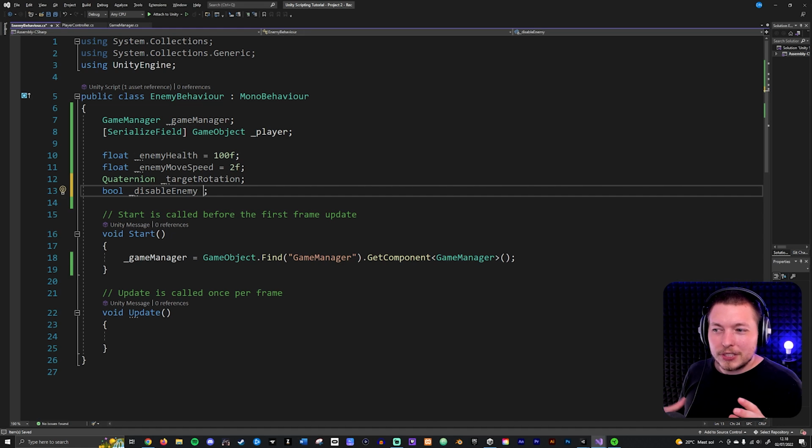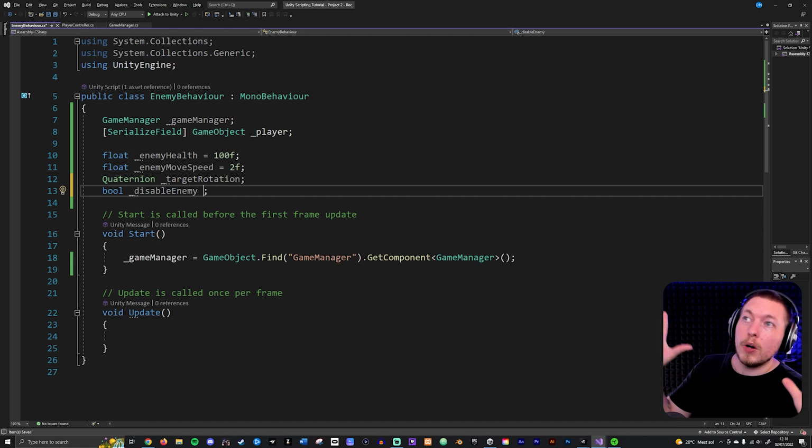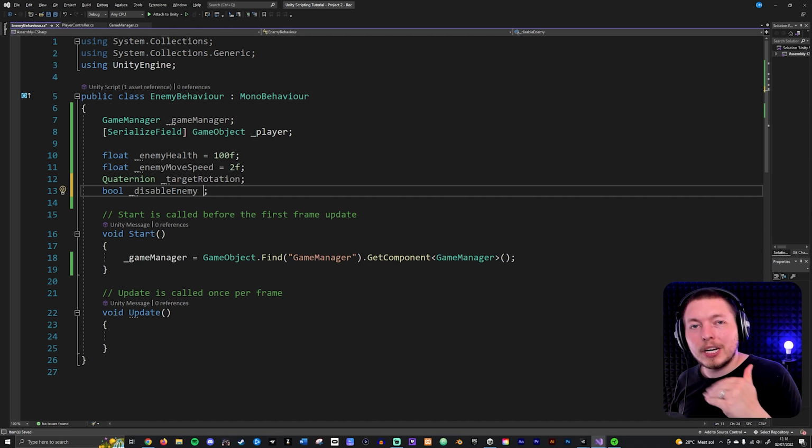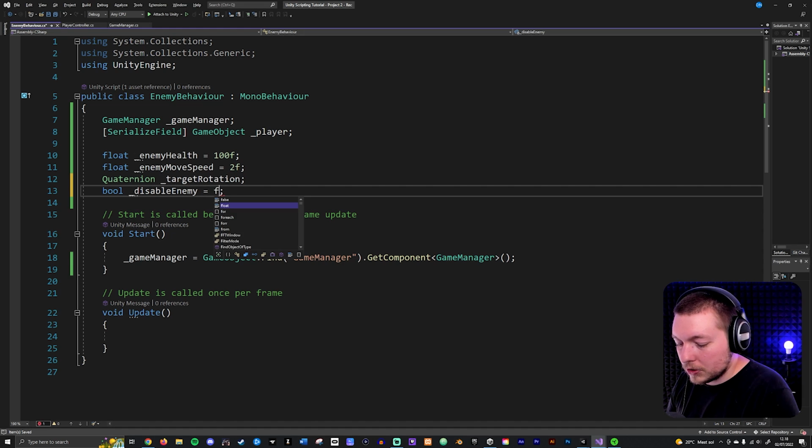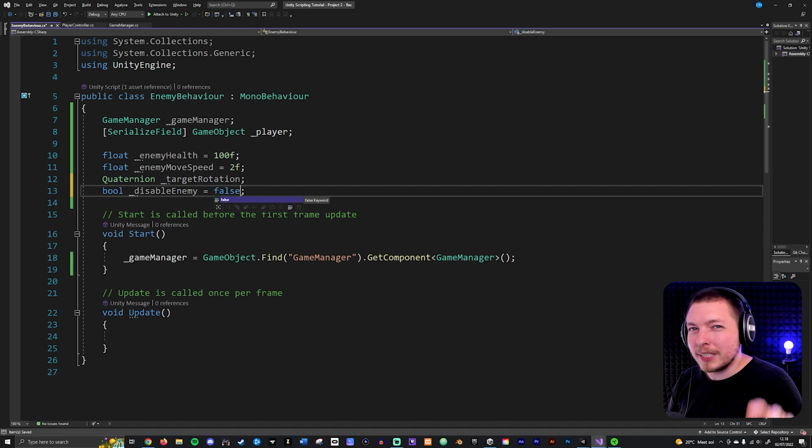And then I do also want to have a boolean that is going to be named disable enemy. This is just so we can disable the enemy, so that once we hit the enemy, it's going to stop moving for a second, and then after a couple of seconds, it's going to chase after the player again. So we're going to set this one to false, because we don't want to have it disabled at the beginning of the game.